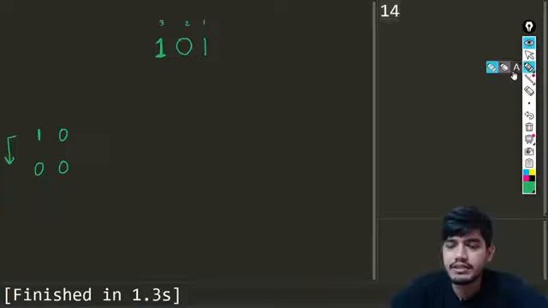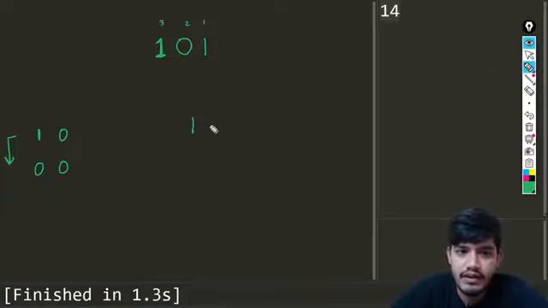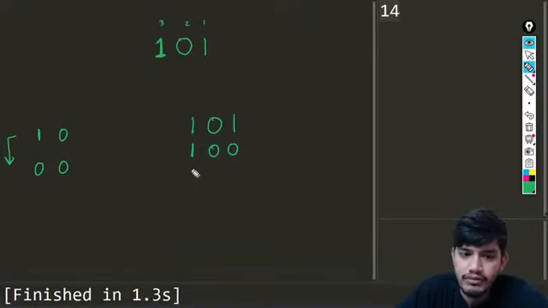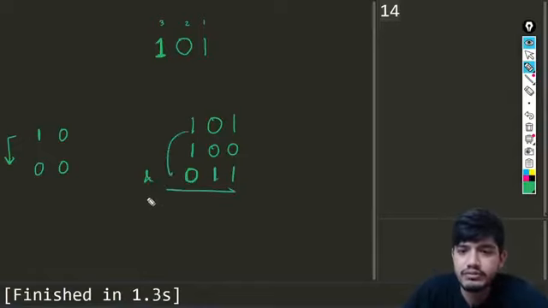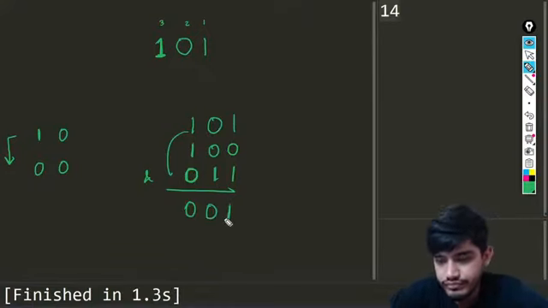So let us see what happens if we have 101. I'll bring this 1 here, and what I'm going to do is bring the complement, so this will become 0 and all the other values will be 1. Now if I take the AND operation for this, you can easily see this 1 will become 0, this will remain 0 only, and this will remain 1 only. So this is the task.